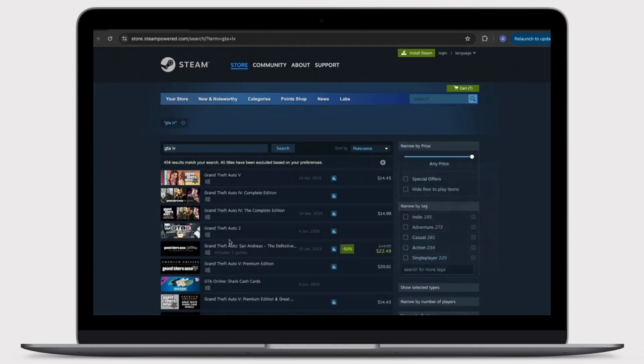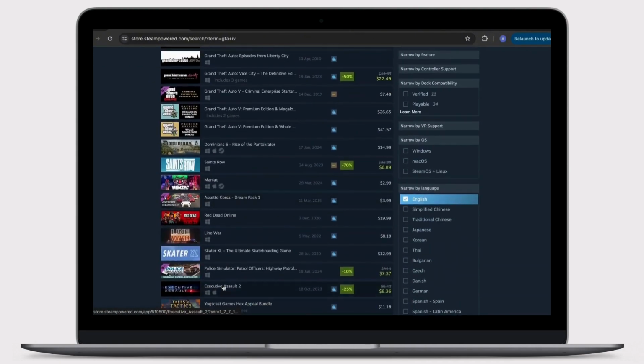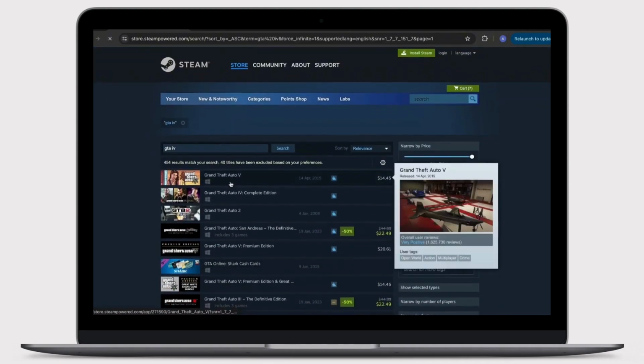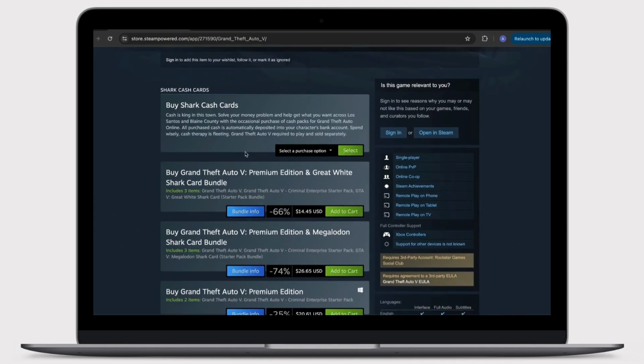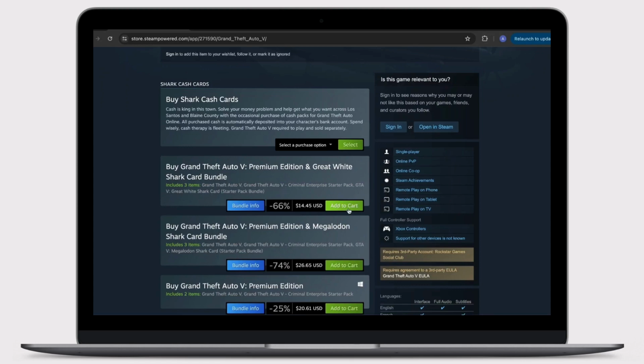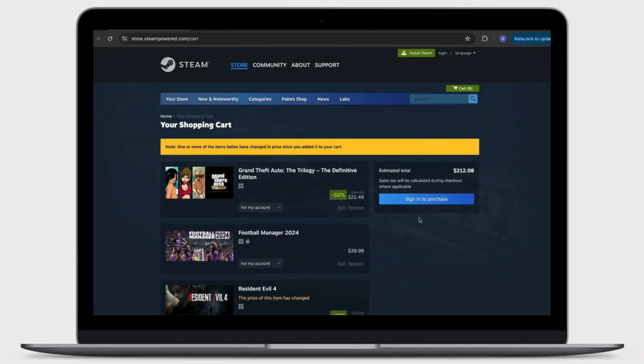Then select whichever you want to download or install. Here are a lot of options available. Now scroll down, there you will see add to cart, which will cost you 14.45 USD, and then view my cart and click on the sign in to purchase, from which you are processed to the payment method. After your payment is done, your PC will have GTA IV.